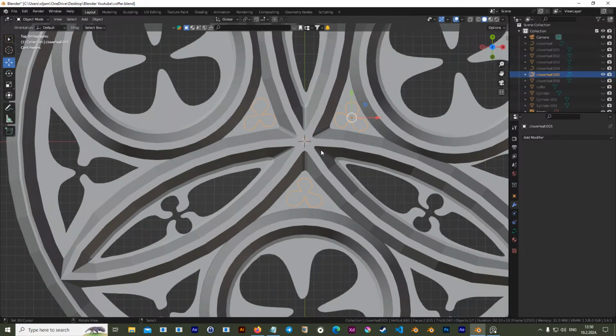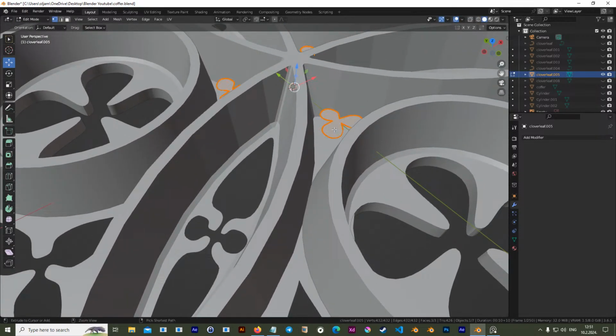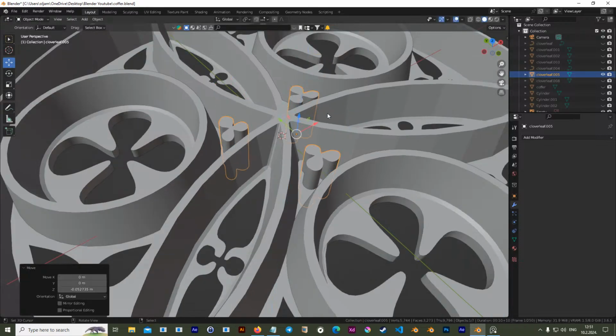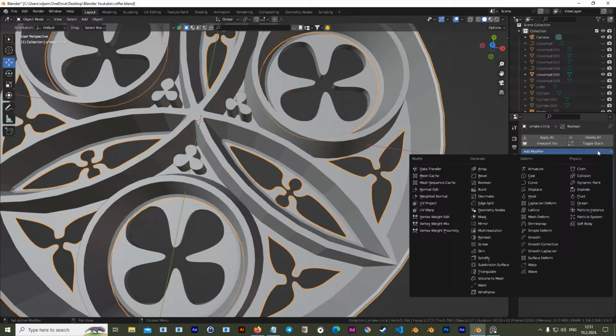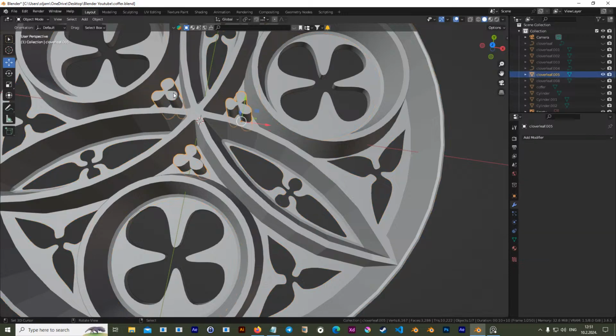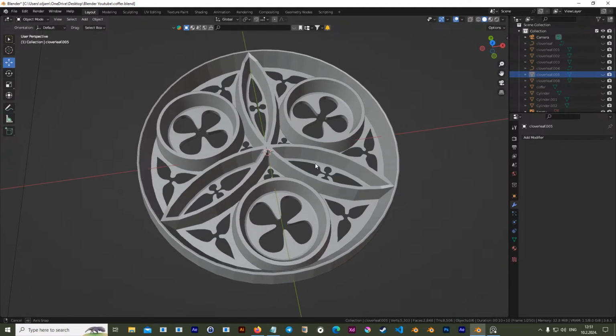Control J to connect them. Alt C, convert to mesh. Edit mode, select all. F, E to extrude. Not that way. Undo. E to extrude. Push them a little bit down so they can punch a hole here. Select your, add new boolean. Pick your objects. It works perfectly, and there we go.